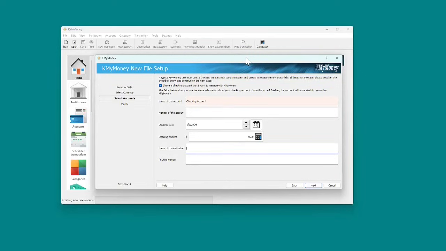Next is the name of the institution. They're just asking for the name of the bank. I'm going to use the name Bailey Savings and Loan. And yes, I did get that from the movie It's a Wonderful Life. I'll have nothing for the routing number, so I'll click Next.